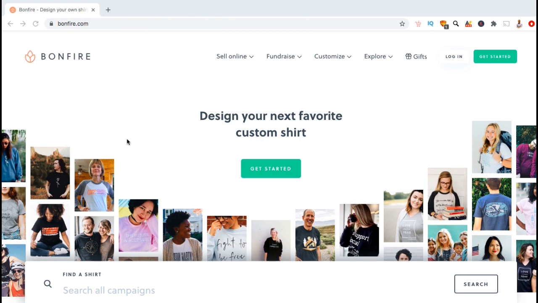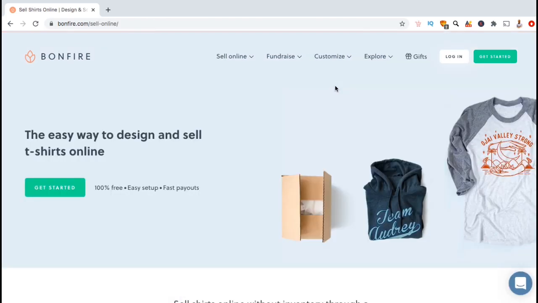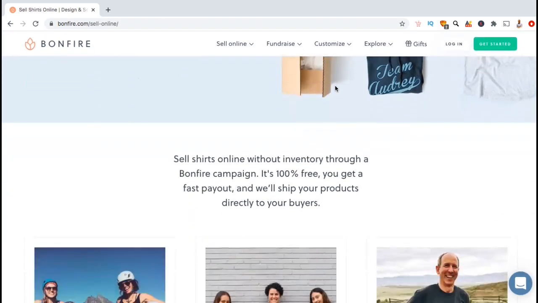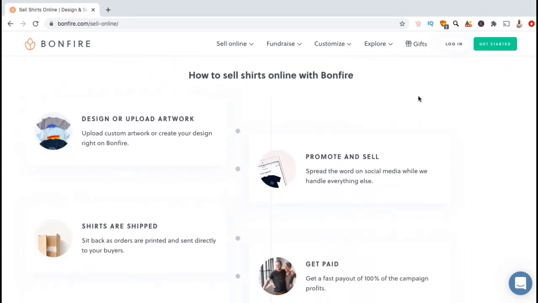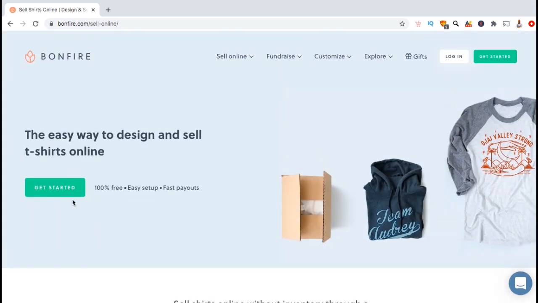First, let's go up to the top menu, click the drop-down menu beside Sell Online, then select Sell Online in a campaign. This will take you to a landing page where you can learn more about selling products on Bonfire. If you're new, feel free to take some time to browse through the information. But once you're ready, let's go back up top and click on Get Started.